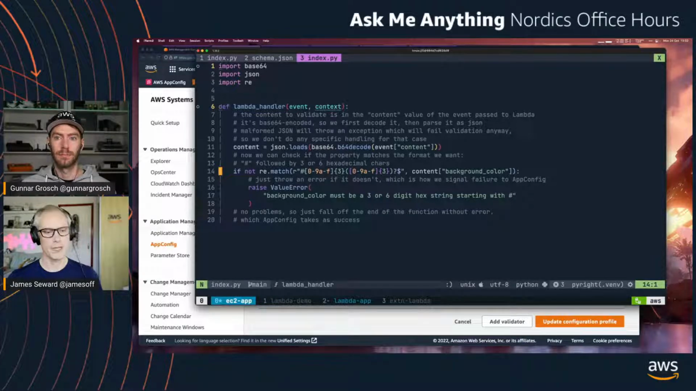And if it doesn't match, then I'm going to throw this error saying that background color must be a 3 or 6 digit hex string starting with the hash sign. If everything matches, then I can just fall off the end of the function. So AppConfig interprets the successful completion of the function as the configuration having been validated. So I don't even need to return anything specific to AppConfig. I just need to let the code finish successfully.